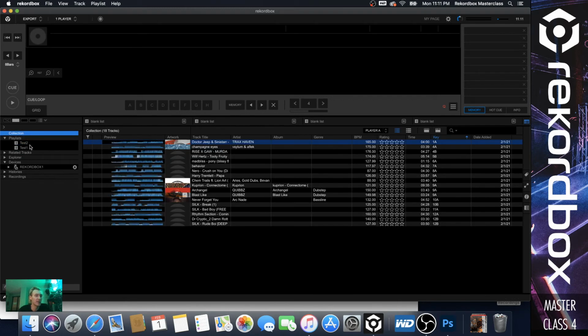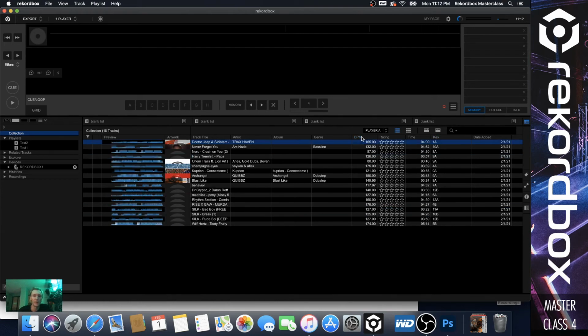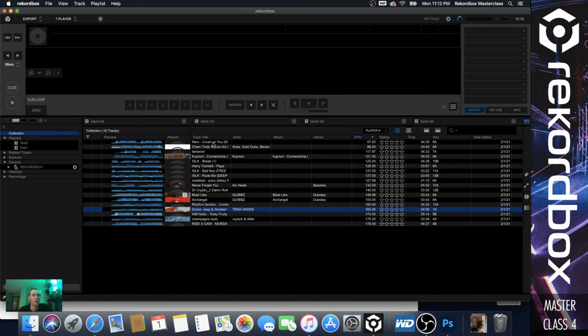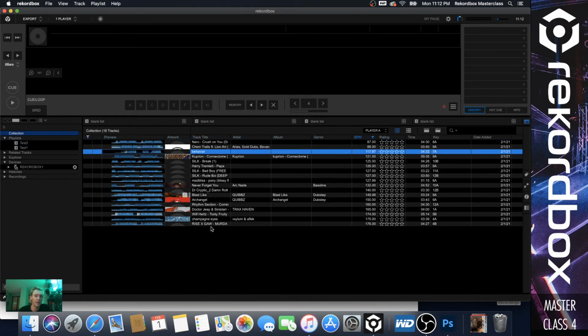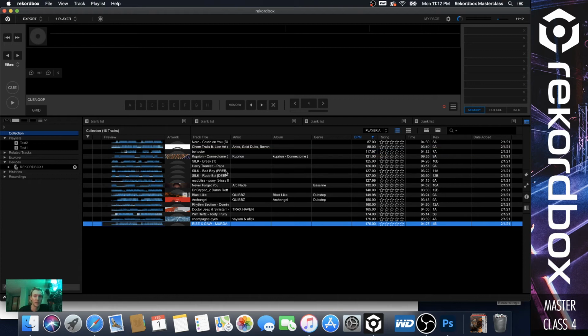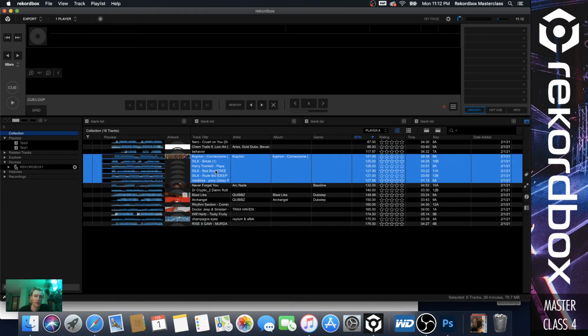This is essentially how I'll organize my sets or what songs I want to use, or I'll organize stuff by genre. So the first thing we're going to be doing is finding our BPMs. For example, let's take these two songs, 87 and 88, drag and drop. And then we'll take these ones that are 121 to 128 essentially, and drag them into test two.